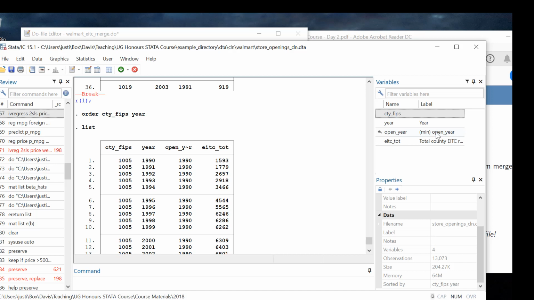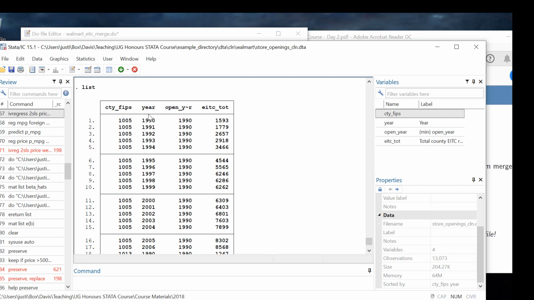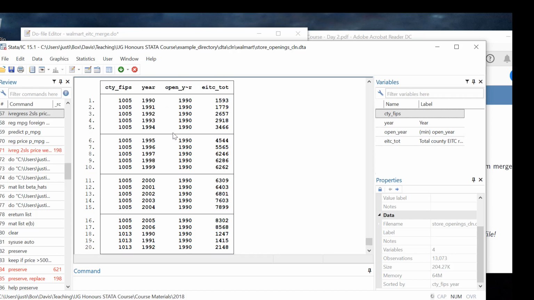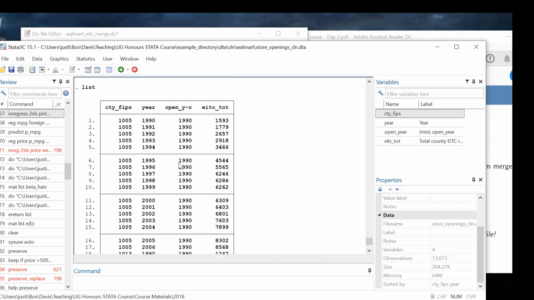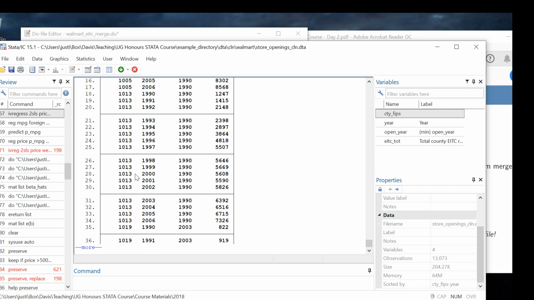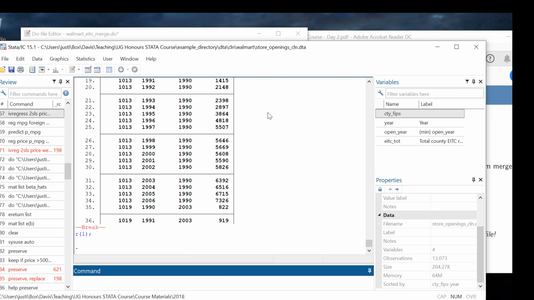The year that something happened in that county is the same regardless of what year you're observing after the fact. So it first opened in 1990 in 1005, so for every year of observation the year the first store opened was 1990. That's also true for 1013, but then we get to 1019, the year that the first store opened was 2003, and so that's going to be consistent throughout all of them.